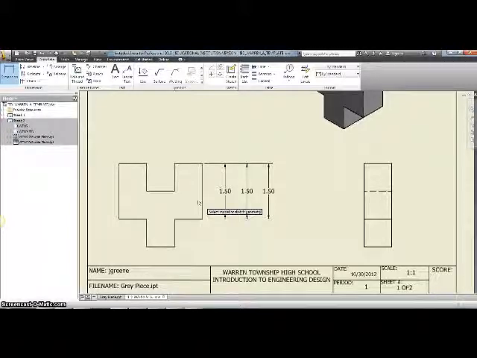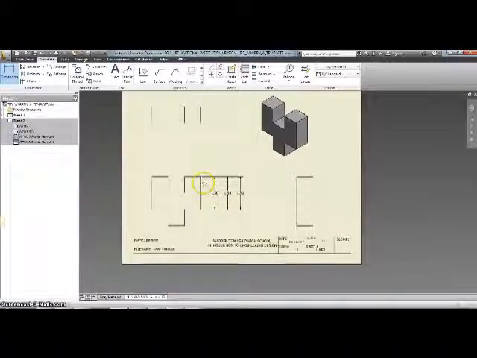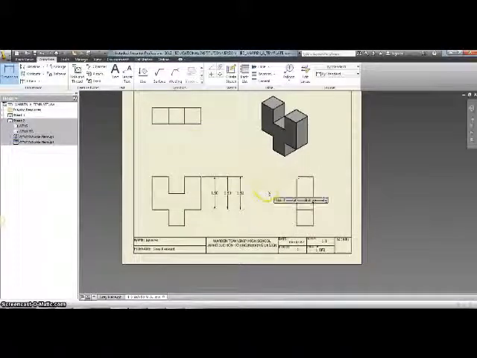So there are many different ways to dimension. You just need to make sure that you are following your dimension guidelines. Most importantly, following the ones that place dimensions between adjacent views, not chain dimensioning, and also making sure you have your overall dimensions in there.